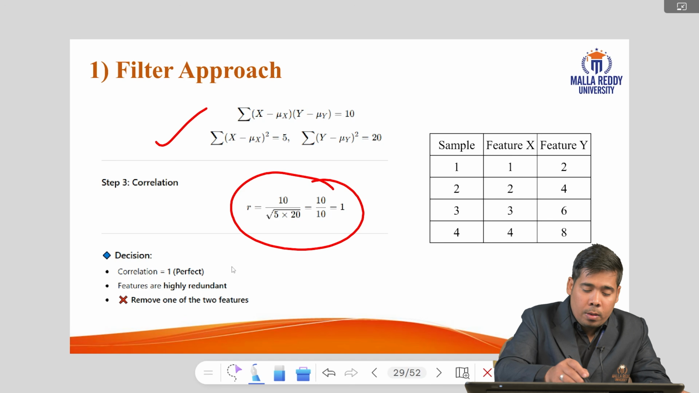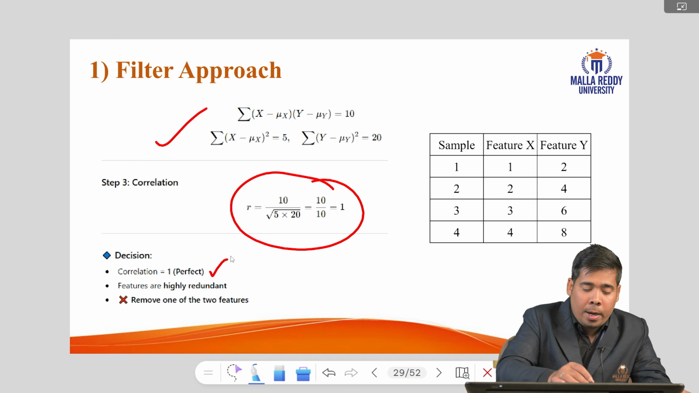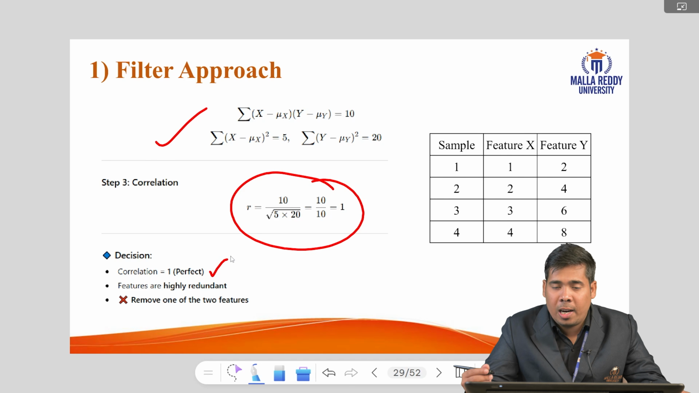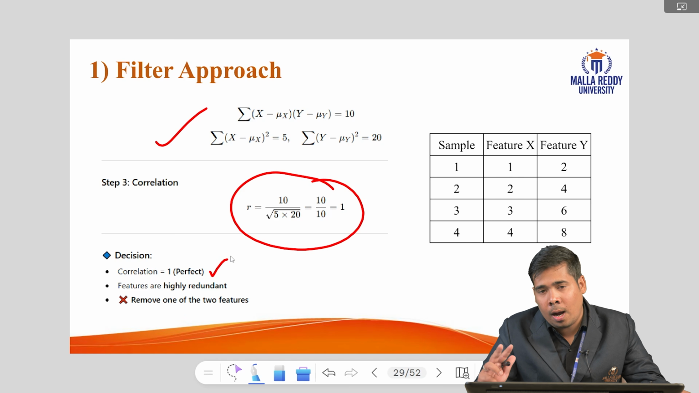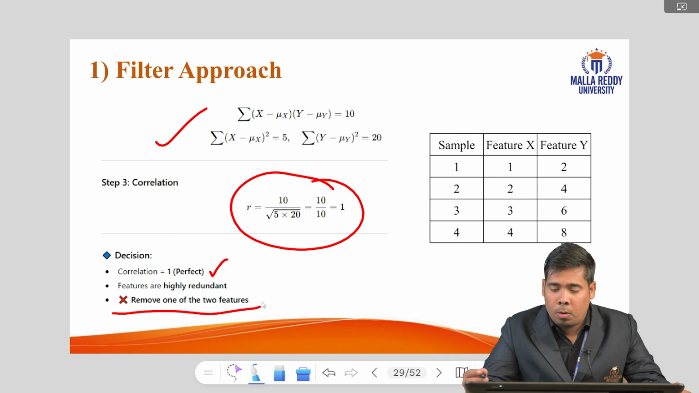So here 1 represents that these two features are perfectly positively correlated. That means the features are highly redundant. Both features are showing the same kind of information. So we'll remove one of the two features. Either you can remove feature 1 or feature 2, anything.